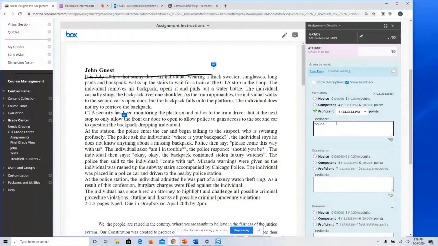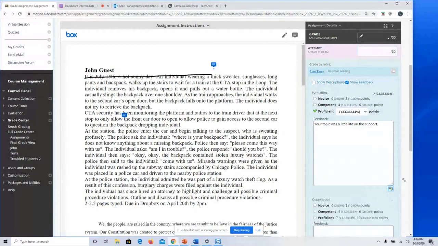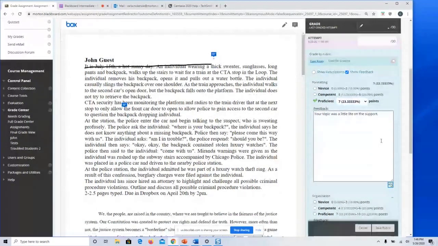Your topic was a little light on the proof or support. So everyone should know what that means. Right here. And I think I had a question earlier. So let's see if I take this in here. In fact, can I make this a little bigger? Yeah, I can make this a little bit bigger. So that's kind of nice.